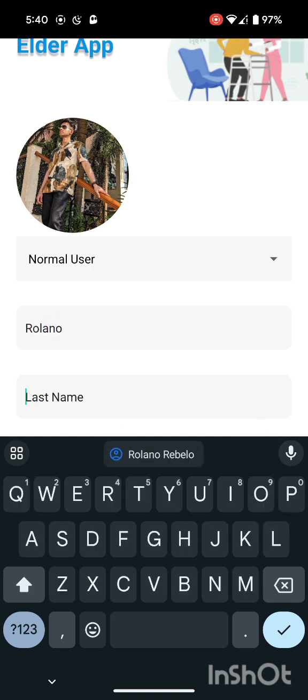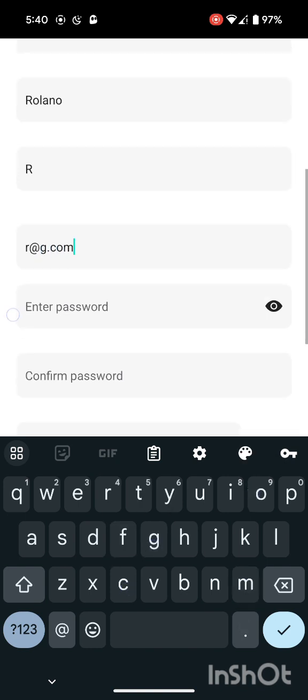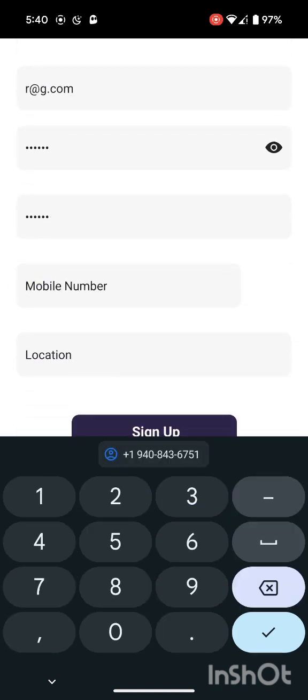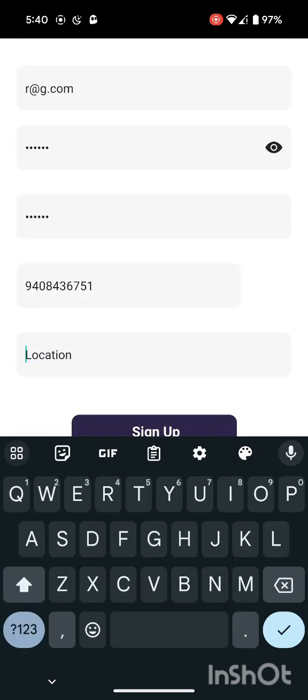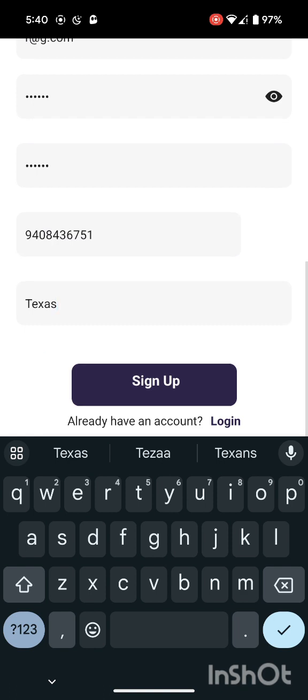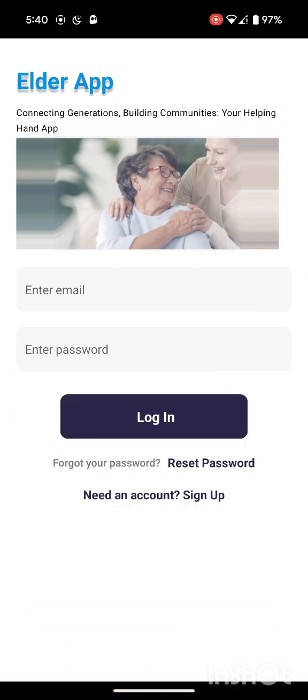I'll keep it as Jolano. Can I enter an email ID? I'll just keep it short. Password should be minimum 6 characters. Mobile number, location, I can put Texas. Account is user registered successfully, that means account is created.